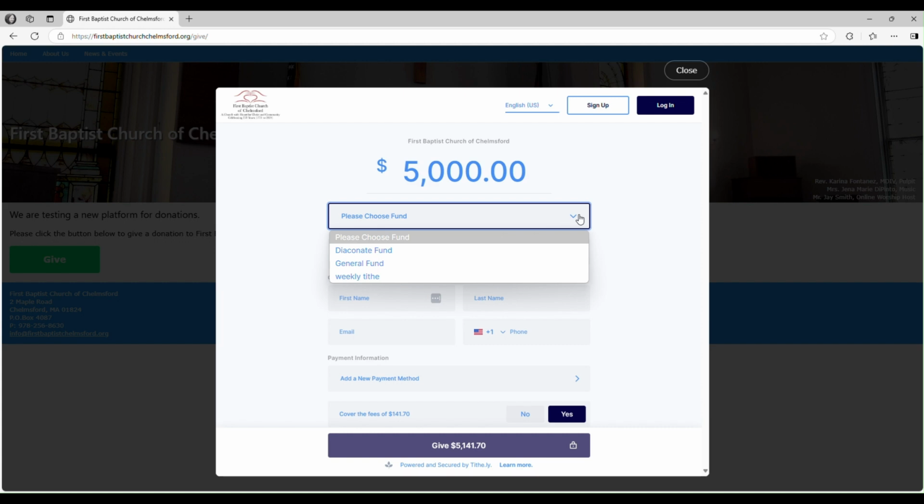You can choose the fund that the offering is going to. So the weekly tithe is where we assume everyone's going to put them, or you can choose diaconate fund on a communion Sunday for the second collection. General fund is just sitting there. It's not being used for anything particular right now. Once we start doing more, One Great Hour of Sharing, the Christmas and Easter flowers, things like that, we'll add those funds on here too so that there can be online donations.